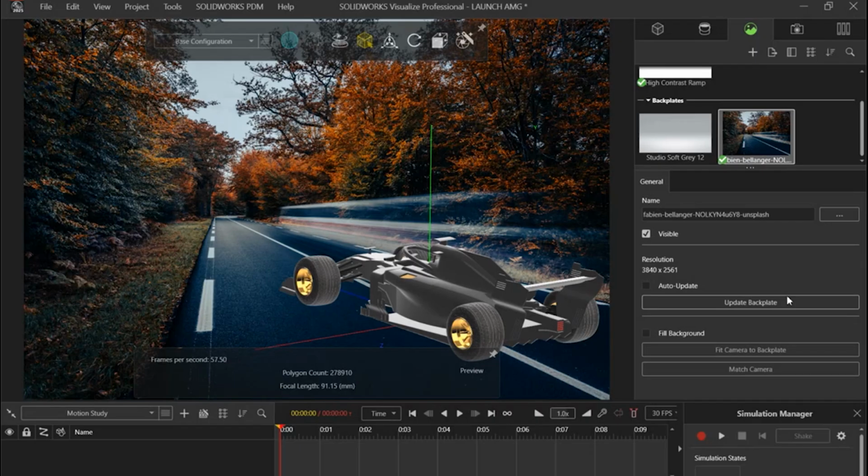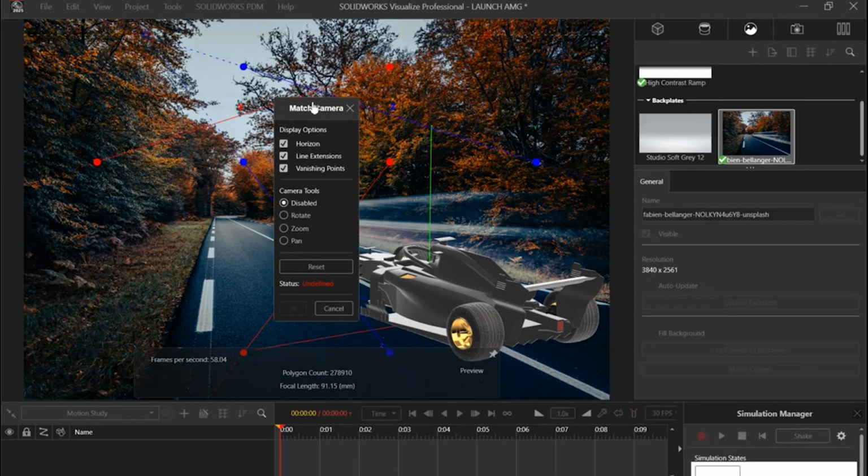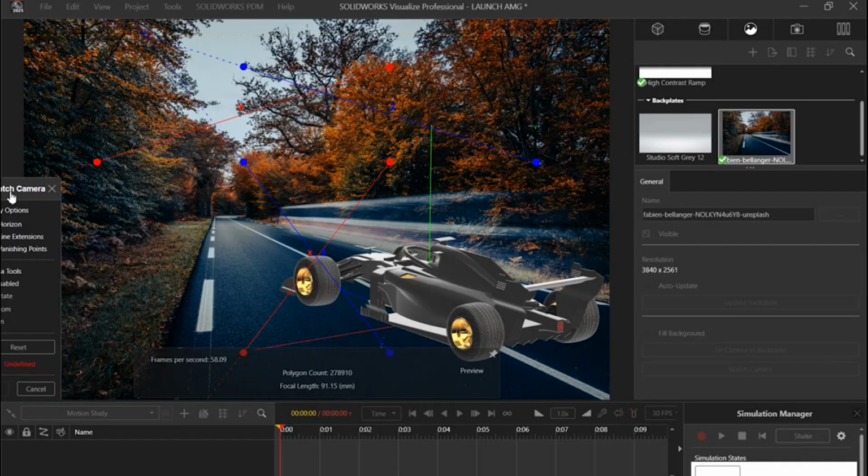Okay, so that's very simple. You stay in your scenes tab here at the right hand side. You go to your general tab when you are active on the actual backplate that you are using, and you click on Manage Camera. You'll see that the status says undefined. So all you do here is you play around with the X and the Z axis. The car is going to move a little bit.